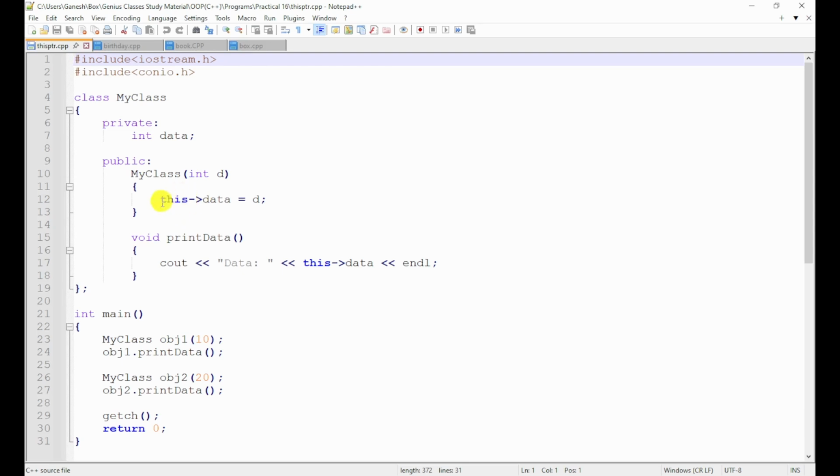So this is the pointer name, this pointer, and arrow data. This means the object of this class, that is itself, and it is pointing to the data variable. If you used an object here, the general meaning would be object dot data. So this arrow data equals D means whatever value we have accepted in the parameter will be stored into the data variable of this object. This is how this pointer is used here.